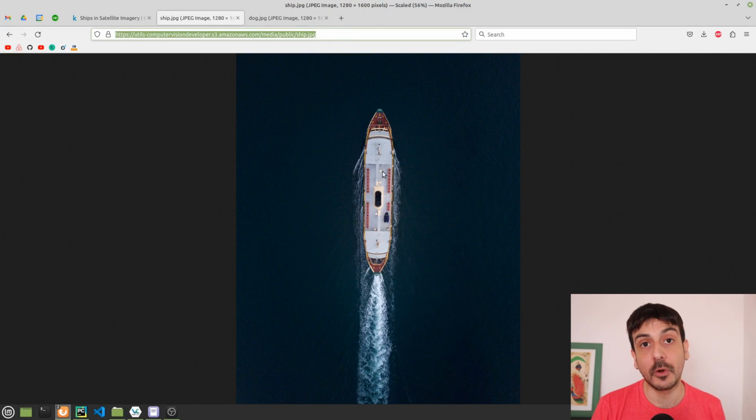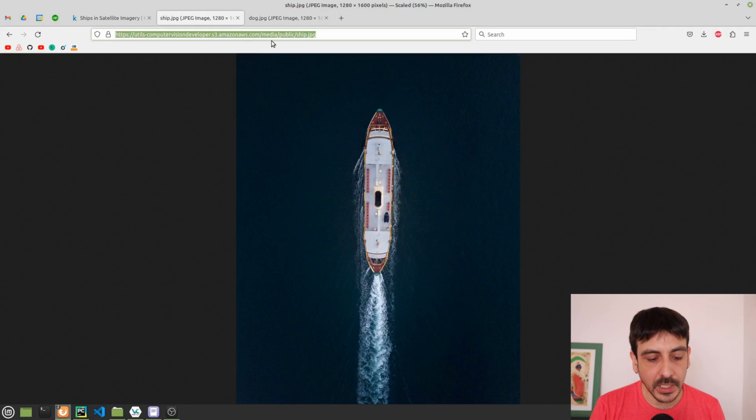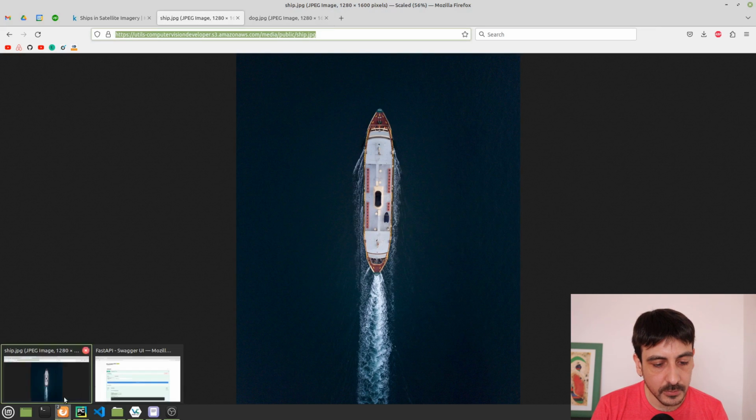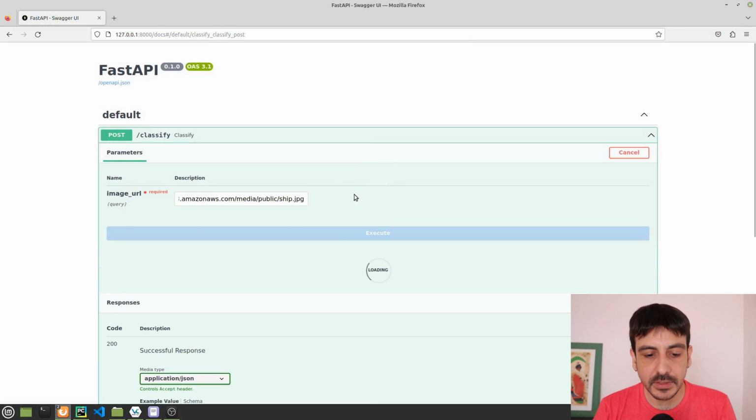You can see that this is the image of a sheep, and this is the image of something which is not a sheep. This is the image of a dog, and dogs are not sheep, so this is going to be a very good example in order to test the no sheep category. So let's start with this image. I'm going to paste the image URL, and I'm going to execute this API, and let's see what happens.